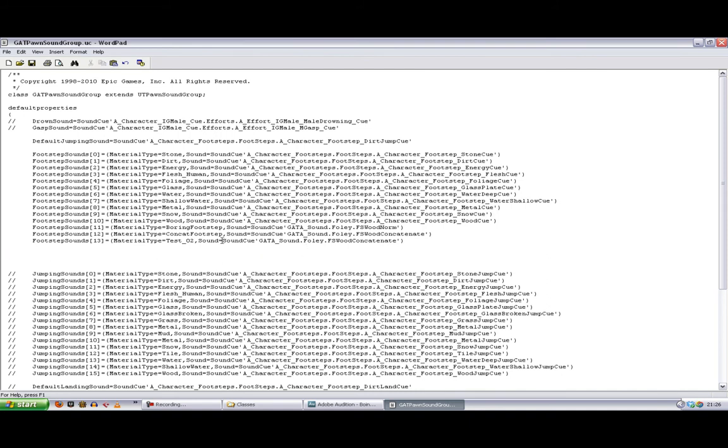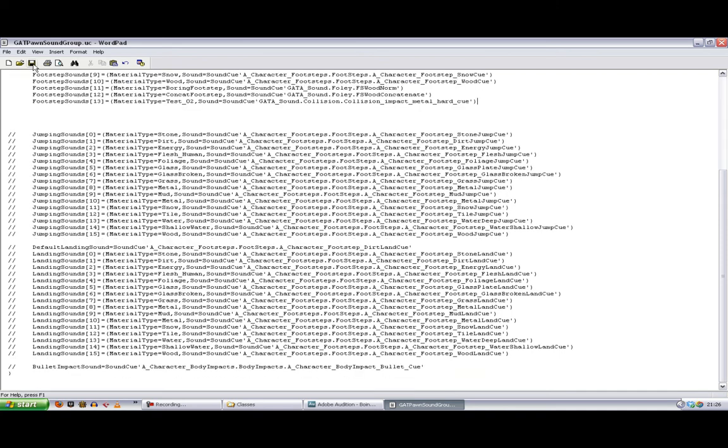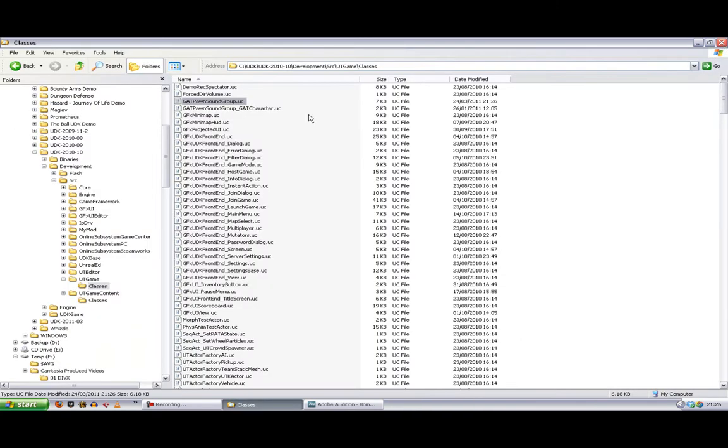So I'll take that and I will replace the existing one. So when the player steps on a material that refers to a physical material called test02, it will now play that sound cue. So we'll save that, and then we need to compile the scripts.